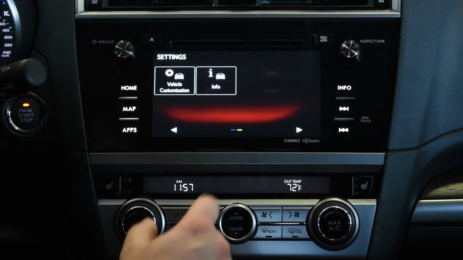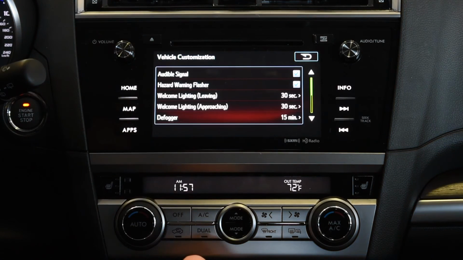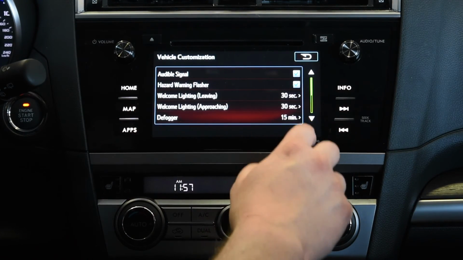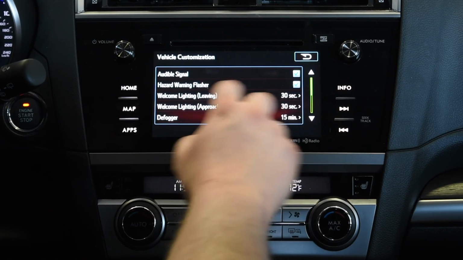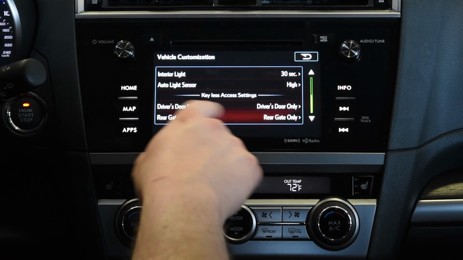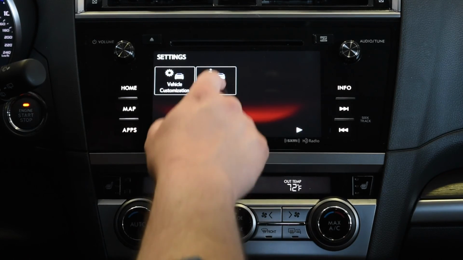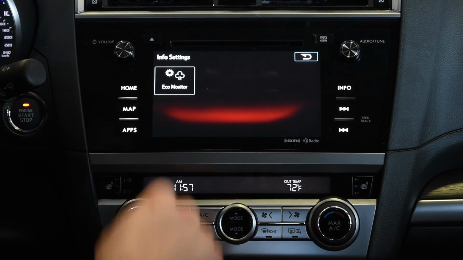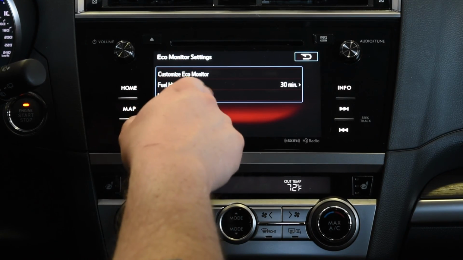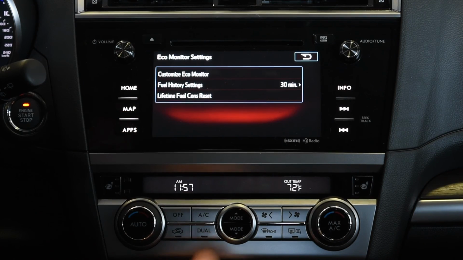Let's swipe over. Under here, you can find vehicle customization. This is going to give you some actual settings of the car that you can adjust, whether it's welcome lighting and whether you're leaving or approaching the car. Interior light timers, auto light sensors, driver's door unlock, and some pretty cool features in there. There's also a vehicle info tab, which allows you to customize the eco monitor and your fuel history settings.